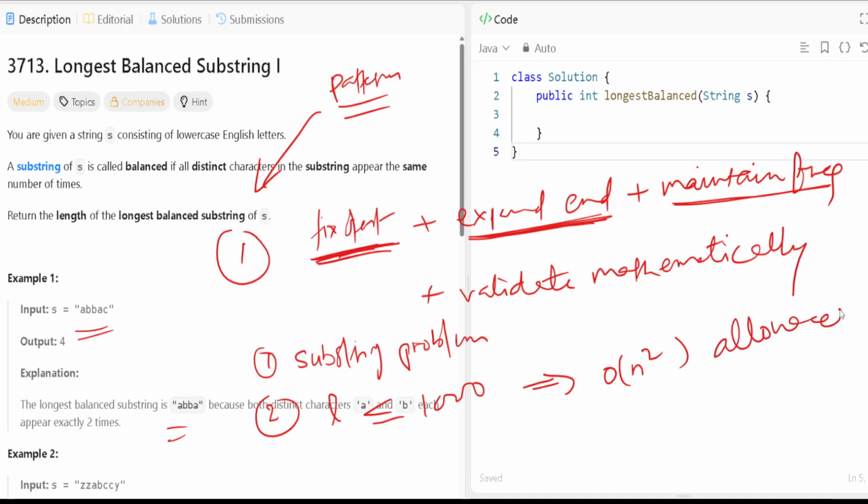Okay, make sure that you understand these things. Very first, it is a substring problem. Another thing is the given string length could be 1000, so O of n square is allowed, right? Because when we are checking with the start and end, we are expanding the window, you may get O of n square.